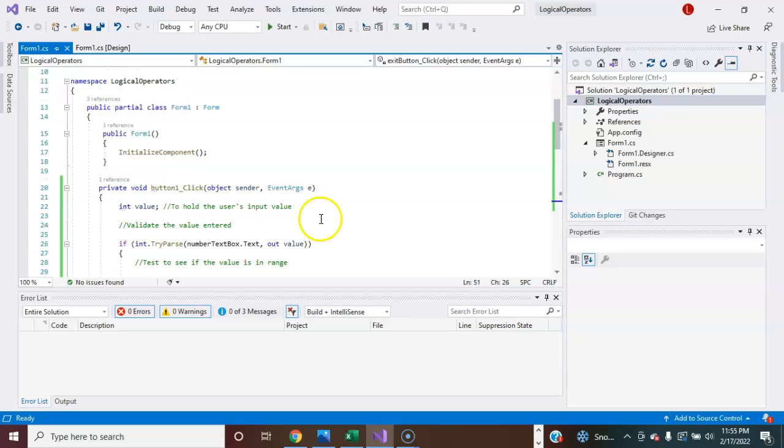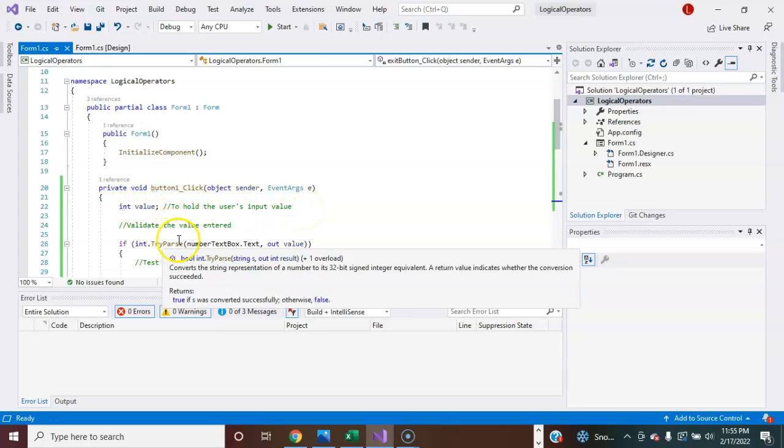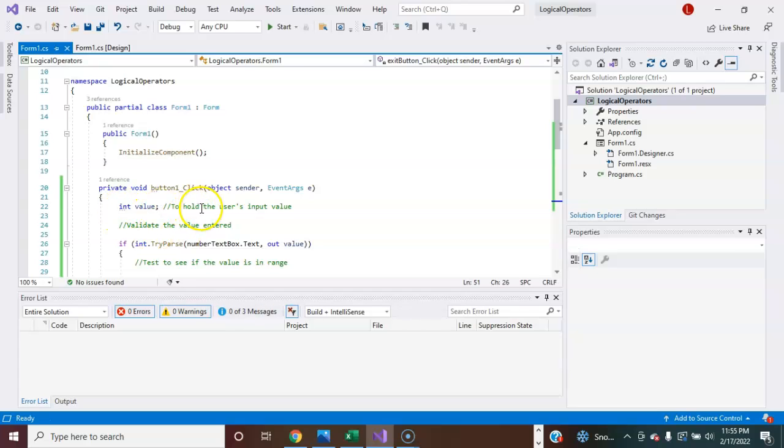So what we're going to do first is declare an integer called value, this variable to hold the user's input value after we parse it with our TryParse method. So now we've got that. Next, we're going to validate the value that the user entered. And here's the structure that we're using to parse to an integer. So we're going to say if int.TryParse, and here's the name of the text box, numberTextBox.Text, out value.